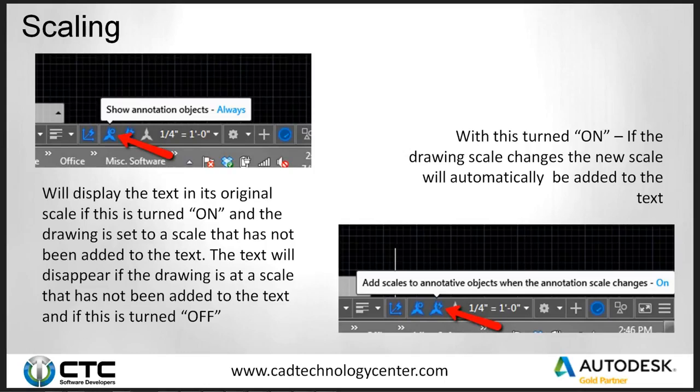So that text I've been talking about, quarter, 3/16, eighth, that's all fine and dandy. I want only those three. Well, if I have to switch my drawing to half-inch scale, but I don't want half-inch scale to be added to my text, I need to make sure that this one right here is turned off.